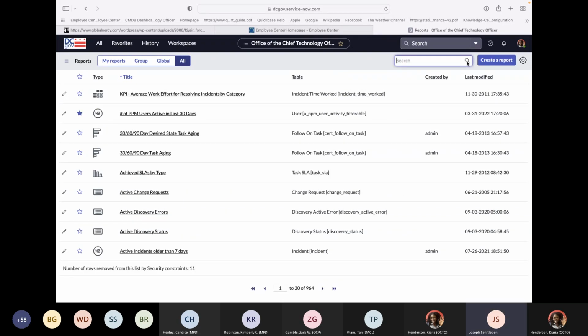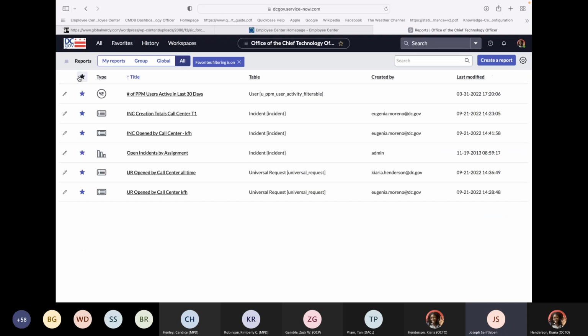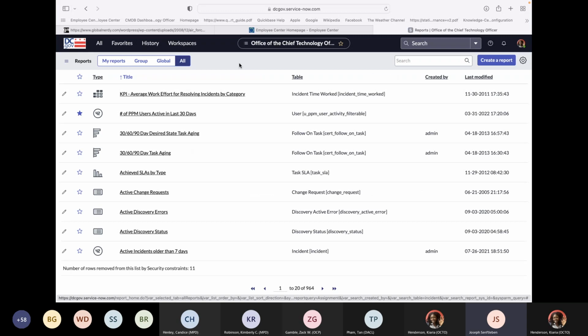And now what I wanted to show you is if you favorited a number of reports, you can see a list of your favorites simply by clicking on the star at the very top to the left of the word type. When you do that, a little blue bar is going to appear and it says favorites filtering is on, and you'll only see the reports that you favorited. So if you wanted to just see your list of favorites, click on the star. If you want to remove your list of favorites, you can either click on the star again, or you can click on the X where it says favorites filtering is on. Either one is fine.